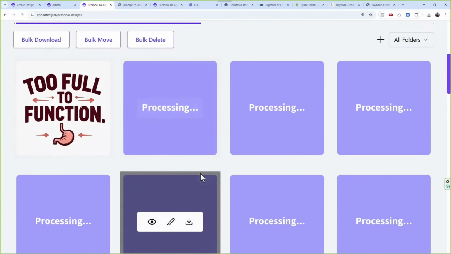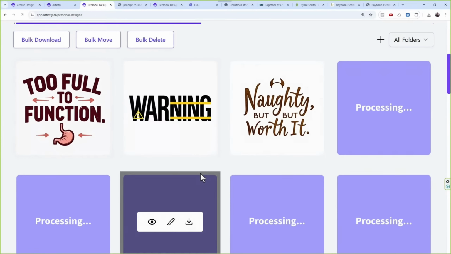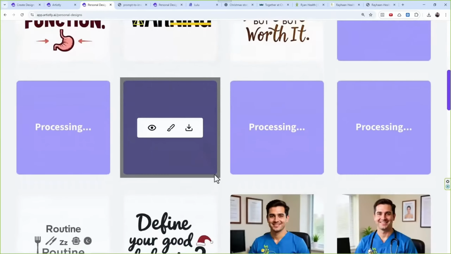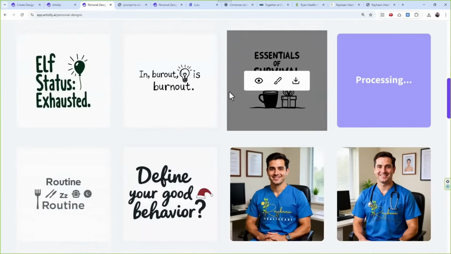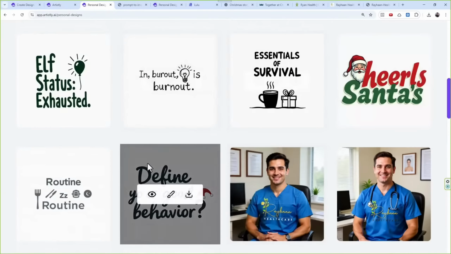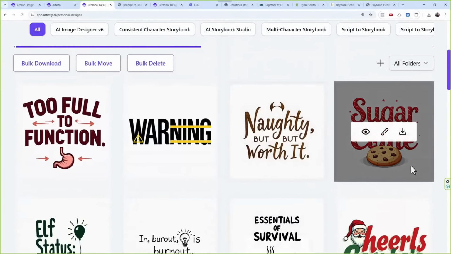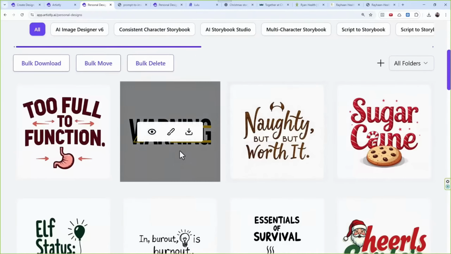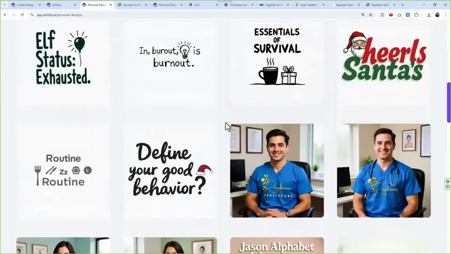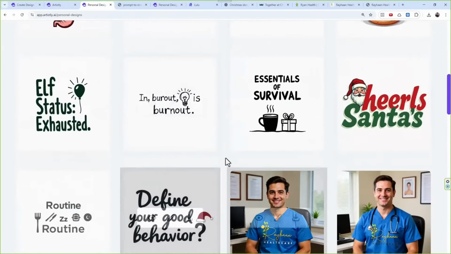Whoa, this is good. The t-shirt design previously was having an issue, right, where sometimes the t-shirts were coming there, right? Naughty but worth it. Yeah. Define your good behavior. Santa sugar cane. Okay. They're pretty good, right? I like these things, right?